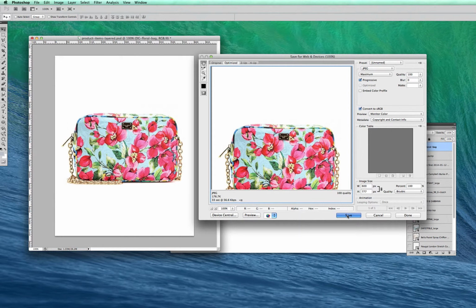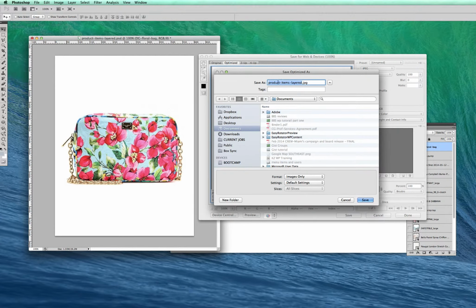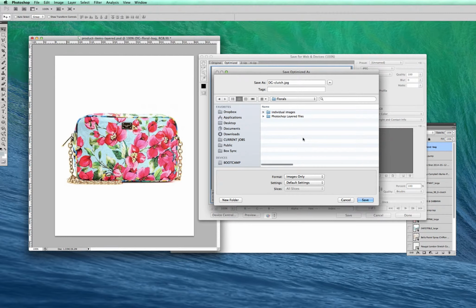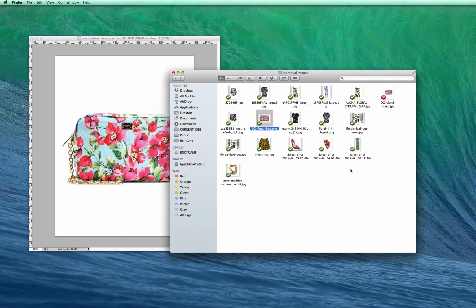Then just click Save, and all you've got to do is title it. This is, I think, a DNG clutch. We'll find your folder where we're going to put it, Style Test. It's a floral, so let's put it into floral, individual images, and we'll call it DNG clutch. If you want to name it sized, so you know that it is, because the other one that's not sized is in there, you can do that and just hit save, and there you see it. That's the sized one, and that's the not sized one.